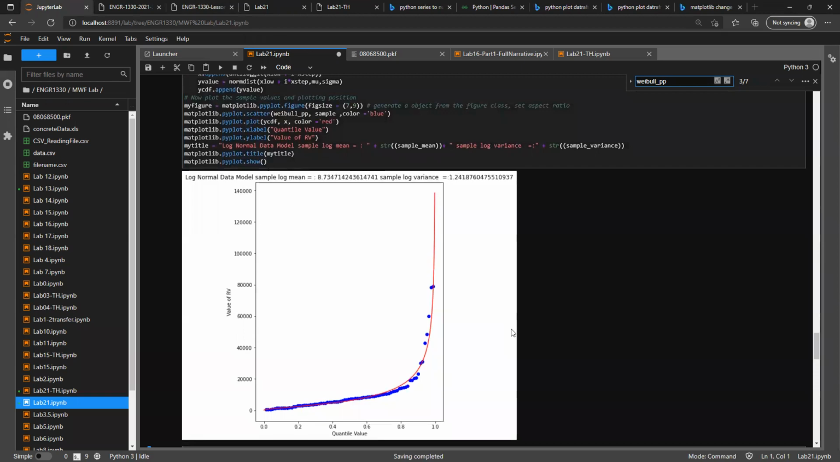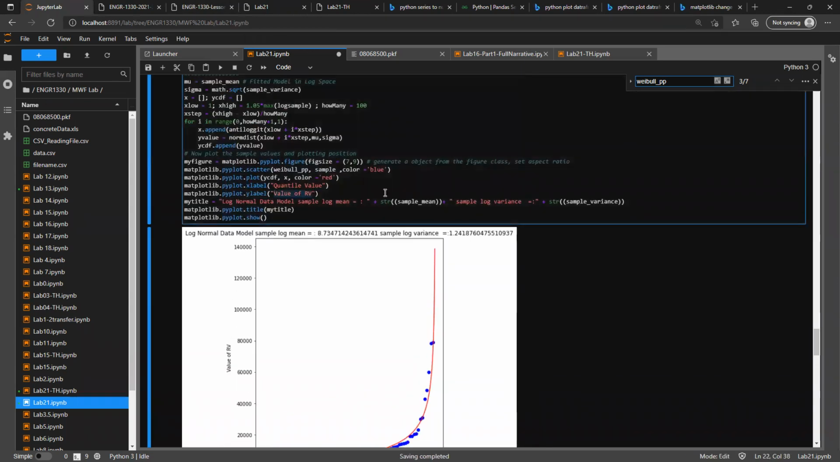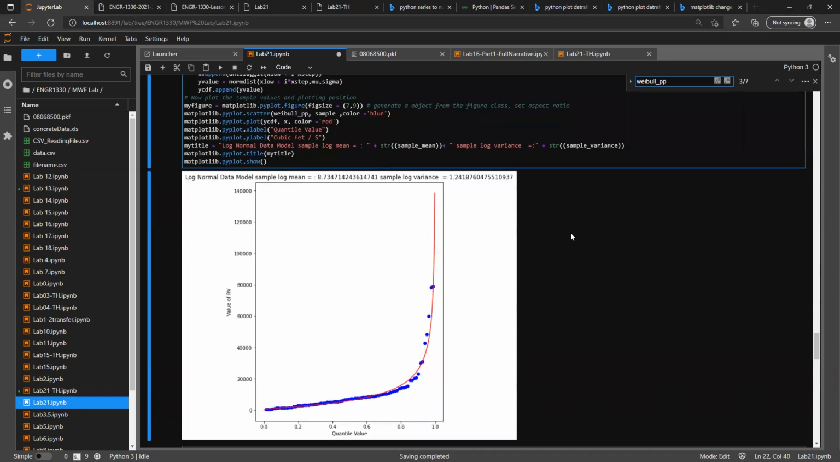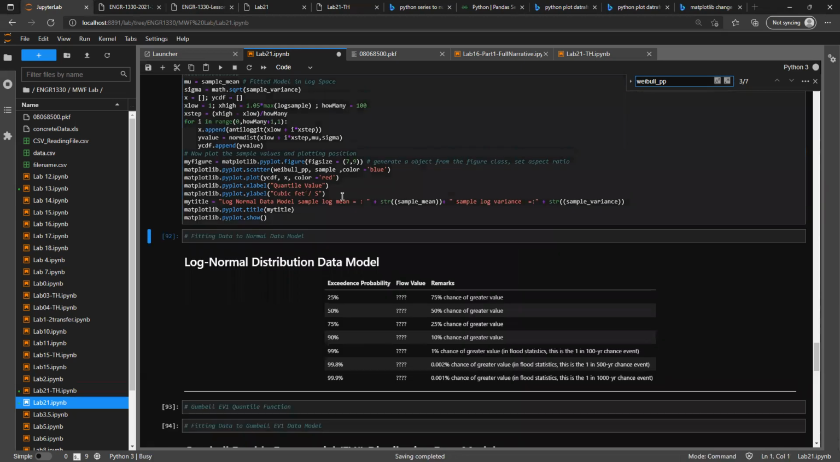All right, we're no longer in log space. I'm going to change these. Cubic feet per second. All right. And that should be good.